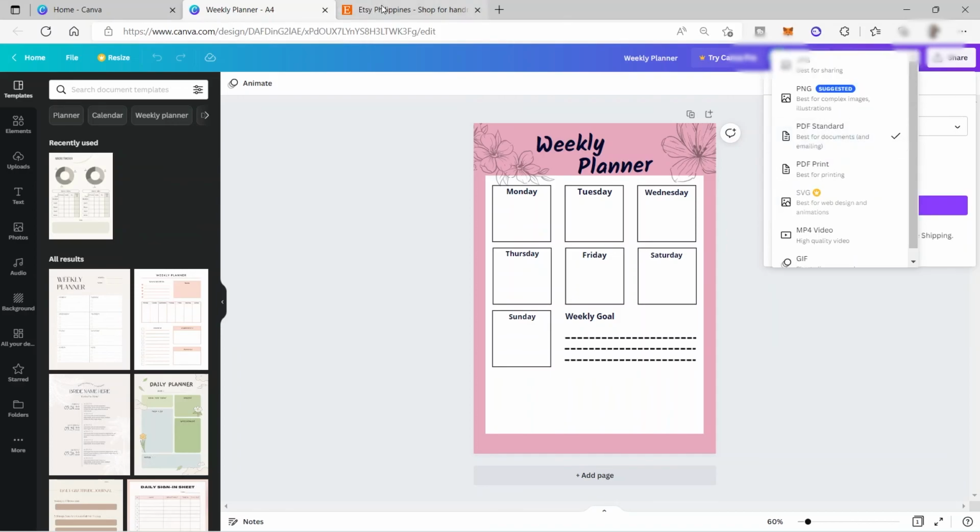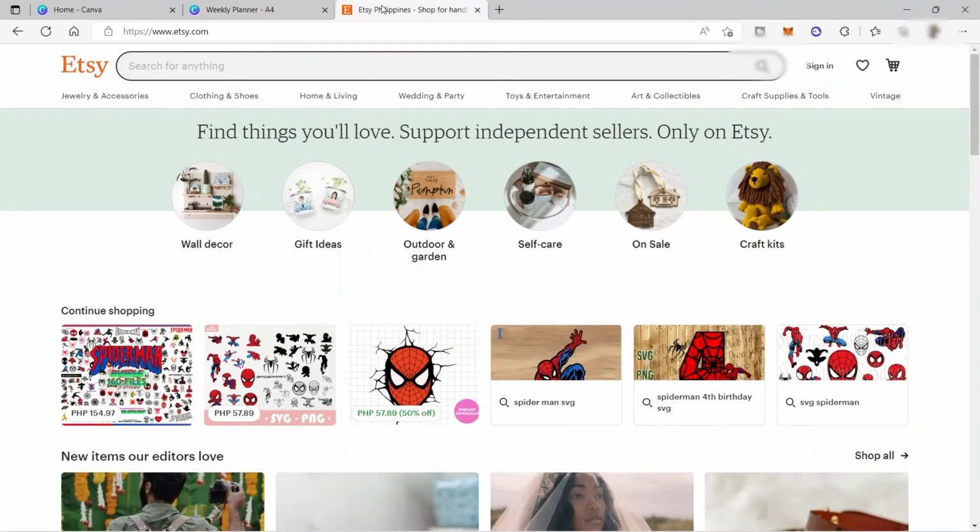After you downloaded it, then just go to Etsy and upload your file here and make it available for your customer to purchase and download the file. And that's how you can make money selling digital printables using Canva.